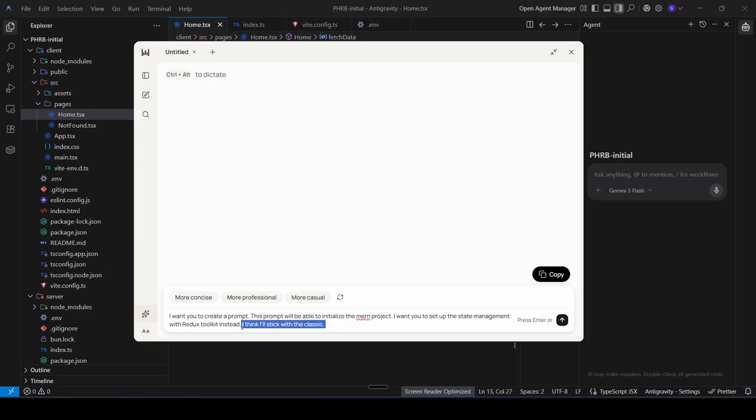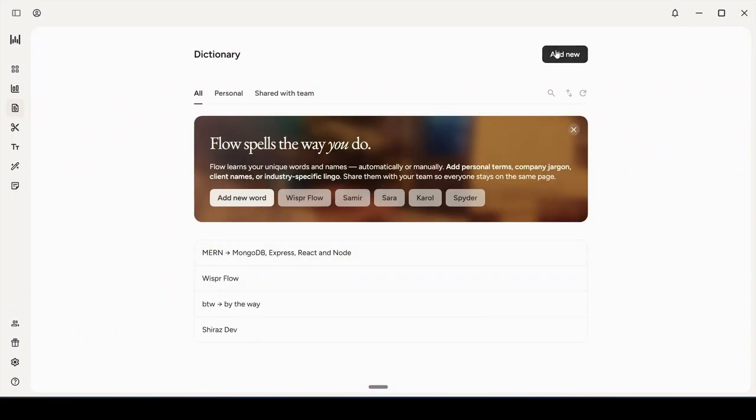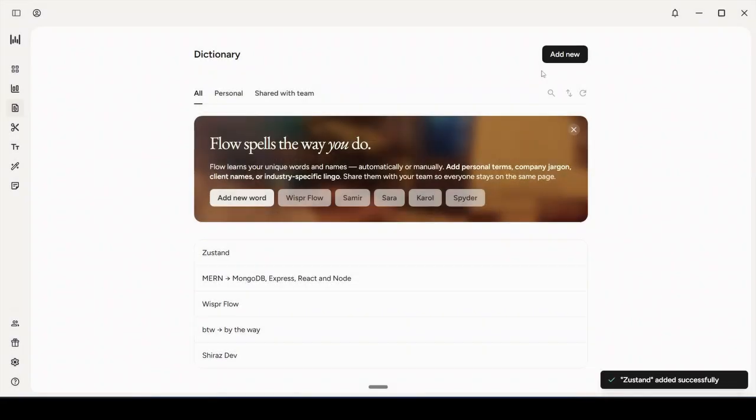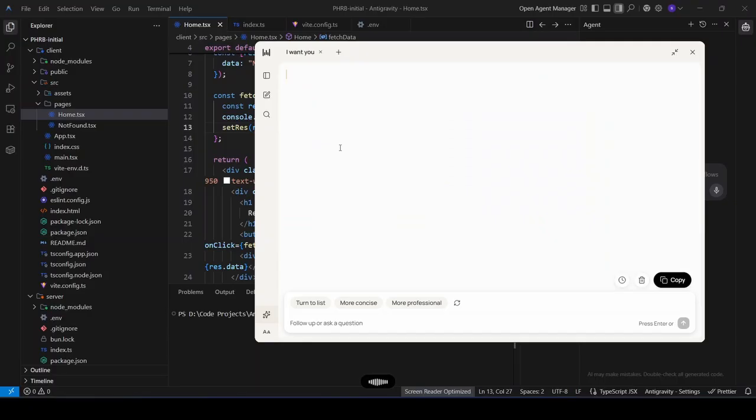Okay, so it didn't really understand what Zustand is, and this is where the dictionary part comes in. You could have specified what Zustand meant. So for example, if I go back here, I'll just add the word Zustand, and I'll also add the word Toolkit. So I've added these two words in. So here, I want you to initialize a MERN stack project. For the state management, I want you to use Zustand. No, wait. I want you to use Redux Toolkit.